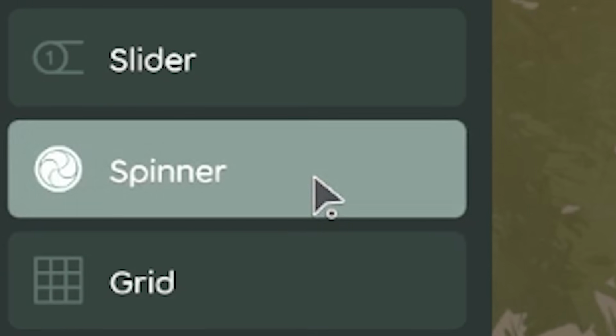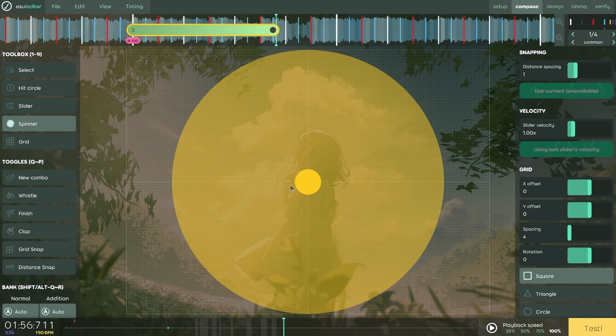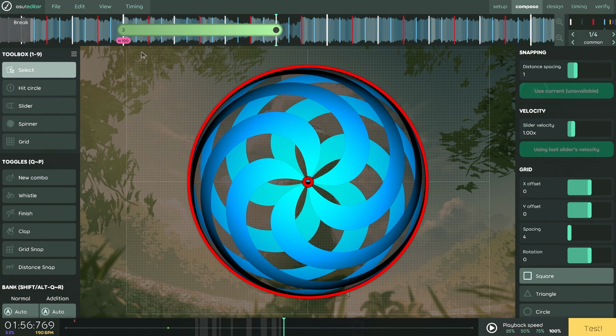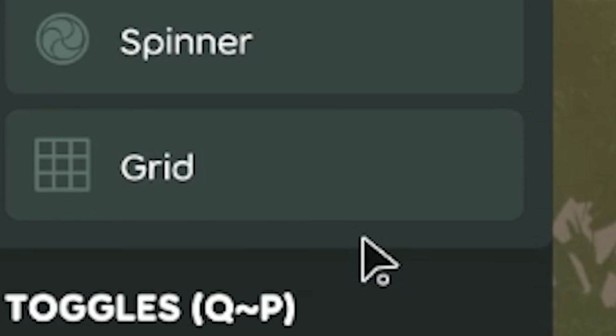Spinners are thankfully much simpler and less painful to explain. Just left click to start it, and right click once you've scrolled to where you want it to end in the timeline to finish it. There's also the grid button here, but we'll cover that in a little bit.